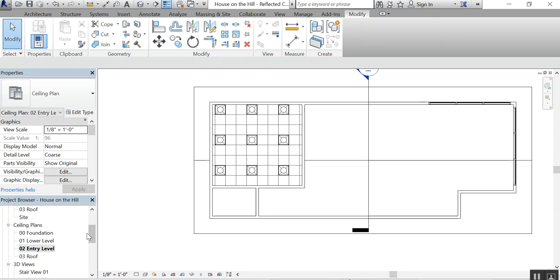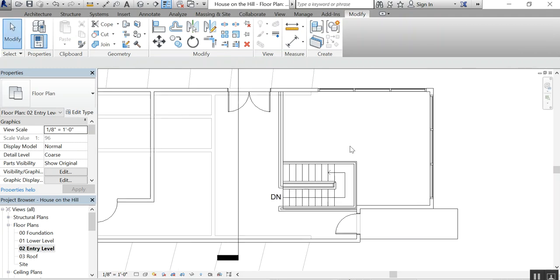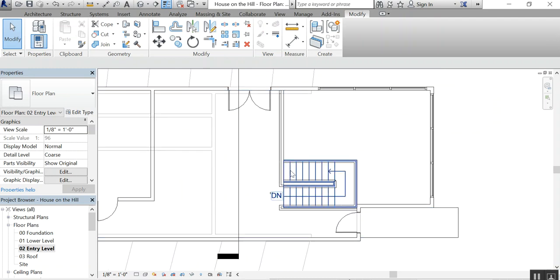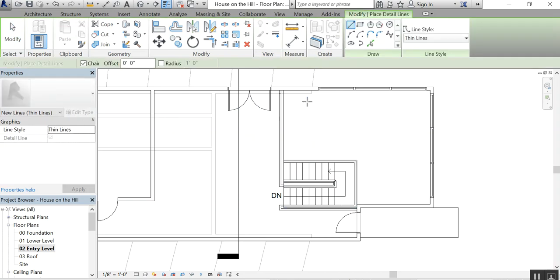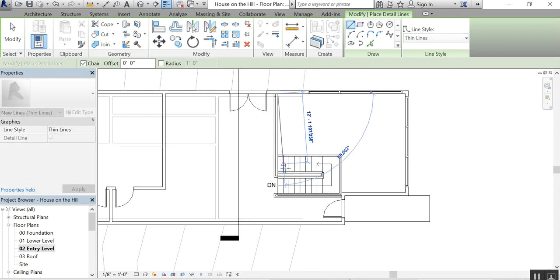is go to the floor plan for my 02 entry level. I don't want to get too complex with this, but what I want to do is trace over the edge of this floor slab right here. I'm envisioning putting in a ceiling that will stop in line with the edge of this floor slab. So I'm going to create a detail line, and I'm just going to trace over a detail line right here, just like this, from one end to the next.